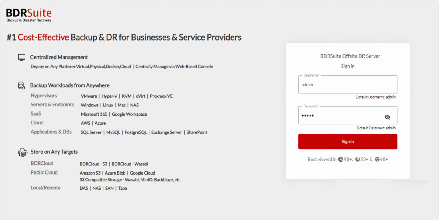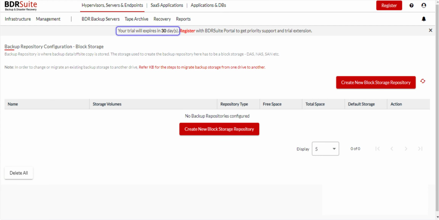The default username and password, both set to admin, will be auto-filled. Just click Sign In. Experience the full-featured version of BDRSuite Offsite DR in your environment with a 30-day free trial.